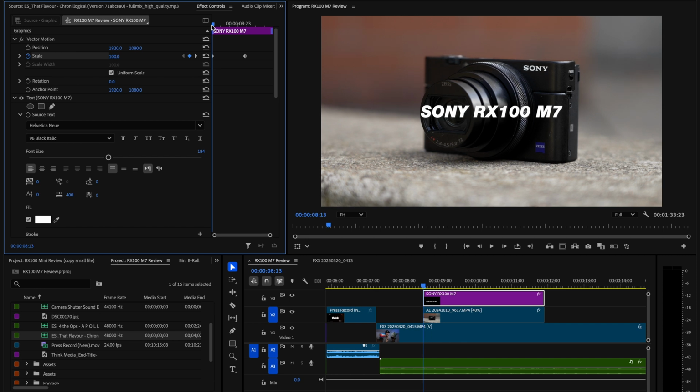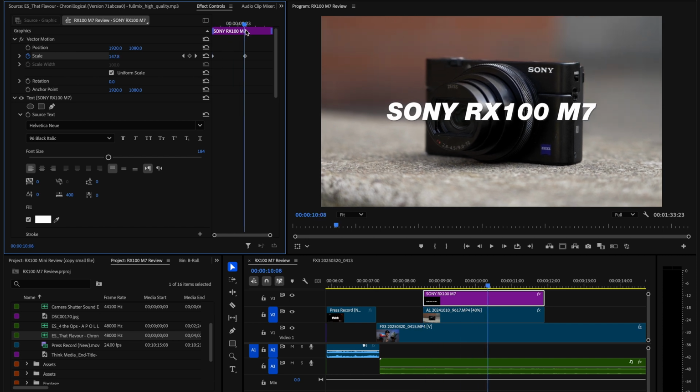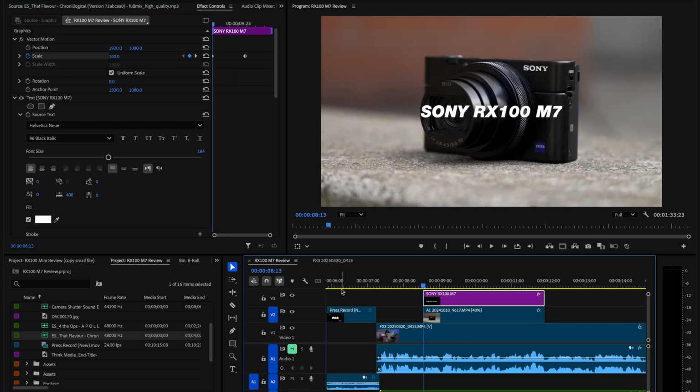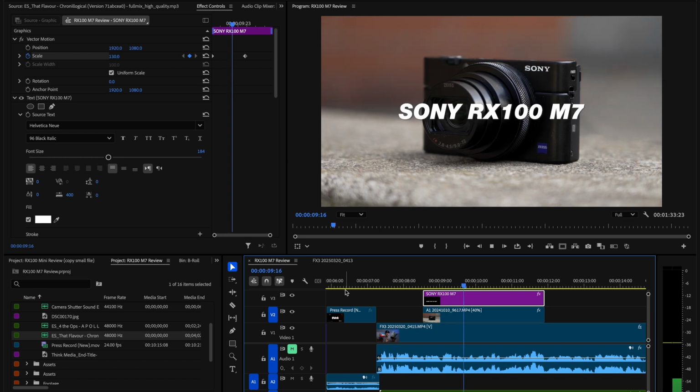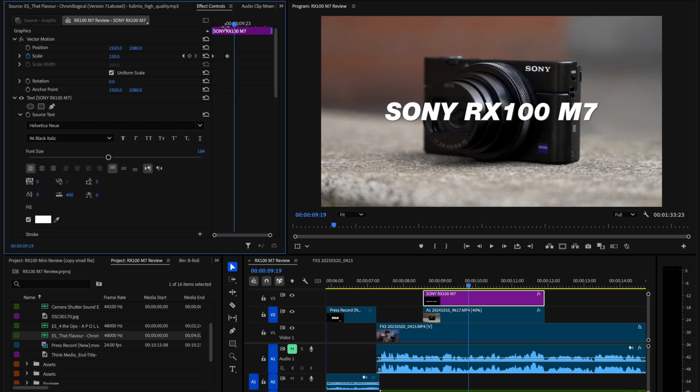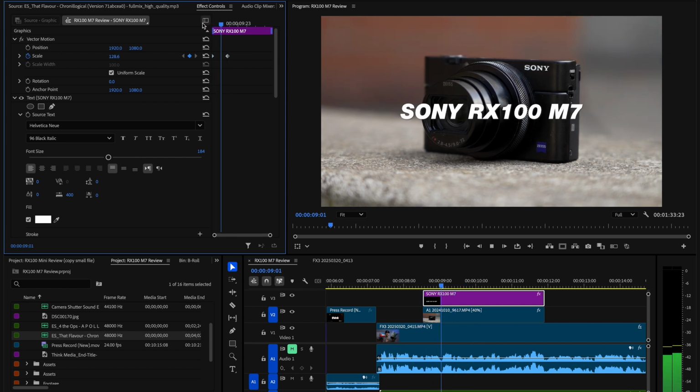So it goes from 100% to 150% really quickly. And that's kind of a weird effect. Let's watch it. It's way too quick. So what you can do is retime these keyframes a little bit, so maybe it zooms a little slower.